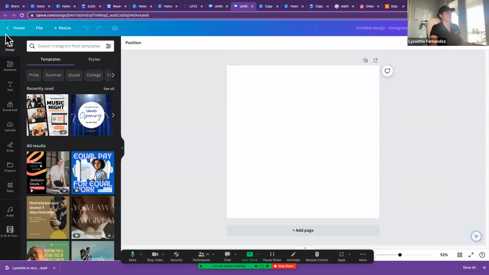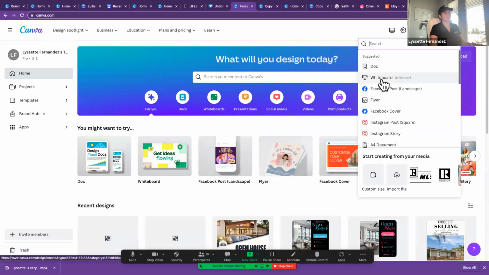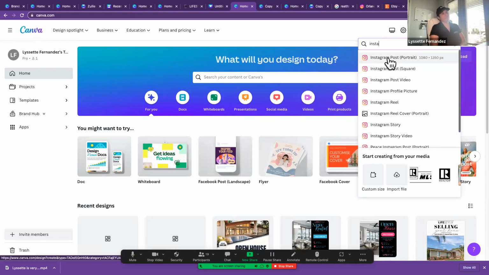Kind of just like the Word documents, you always go like the home, or you can go to create a design. It could be on that side too. You can either type it or you can go ahead and just find it manually.